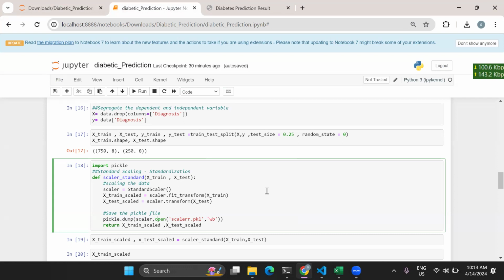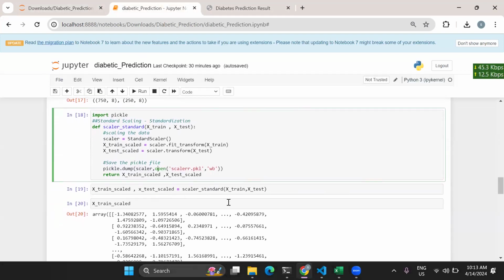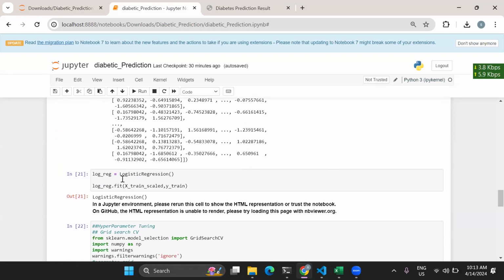So now I start. Here I created one pickle file for the standard scalar, and that file came here. After that, I am standardizing the values, and then I am using the logistic regression algorithm. If you want to use linear regression, you can use it. If you want to use random forest, you can use it. It's up to you which type of algorithm you want to use. So I just use logistic regression here.